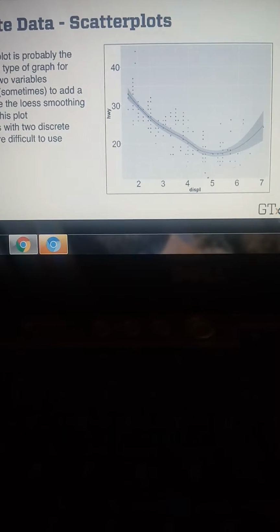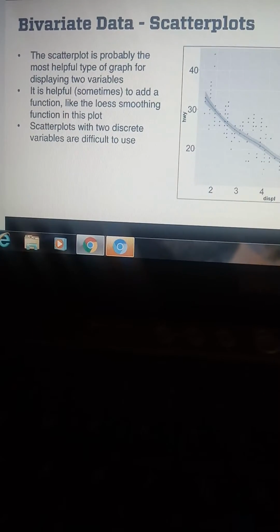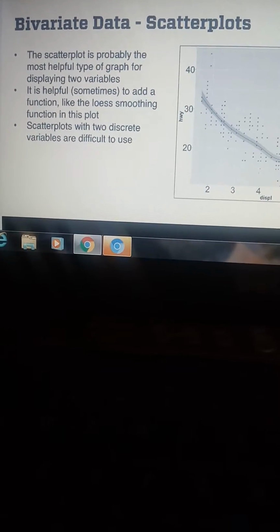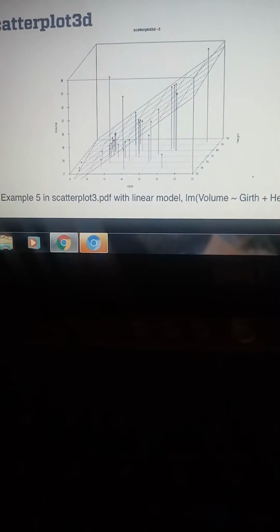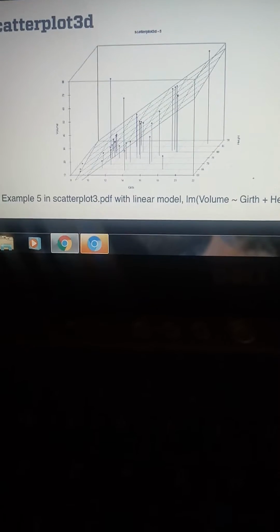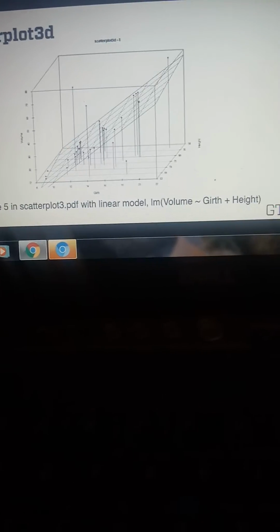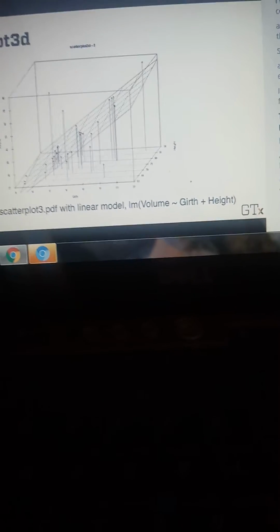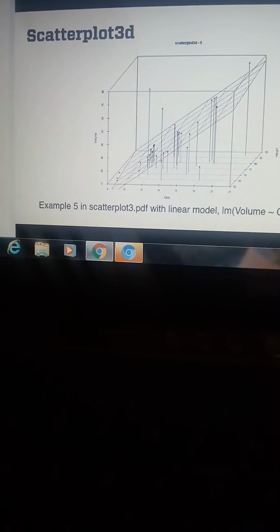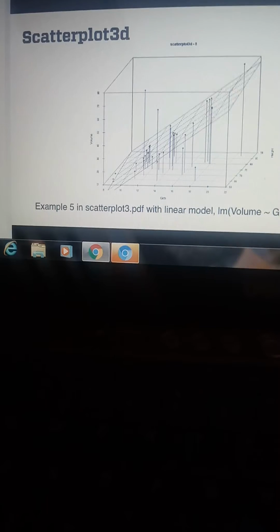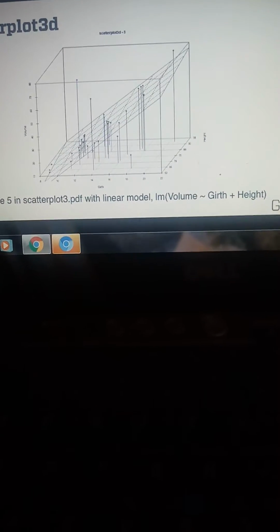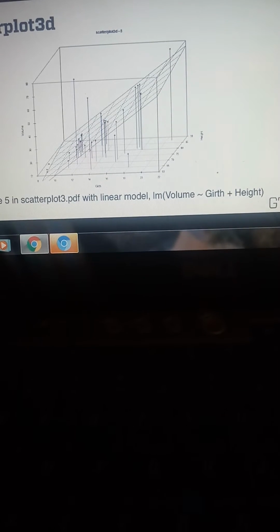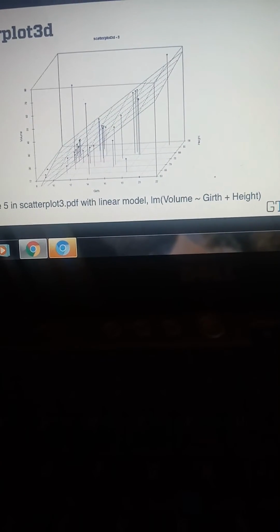Scatter plots with 2 discrete variables are a bit more difficult to use than this particular example. It may be helpful to do 3-dimensional plots for further visual exploration. There are several packages in R to do 3D plots. Here's an example, called scatterplot3d, and here I'm showing a linear regression which has 2 explanatory variables and 1 dependent variable.